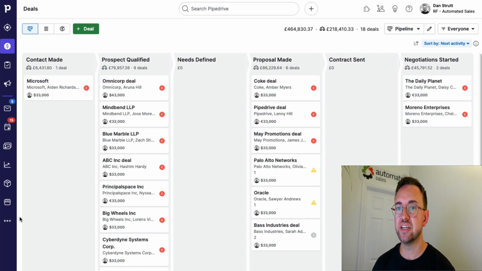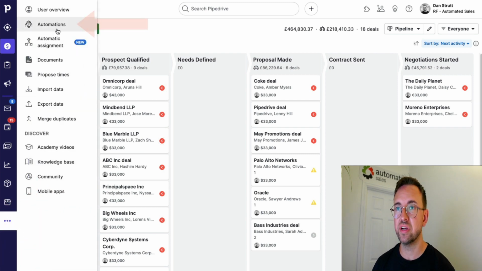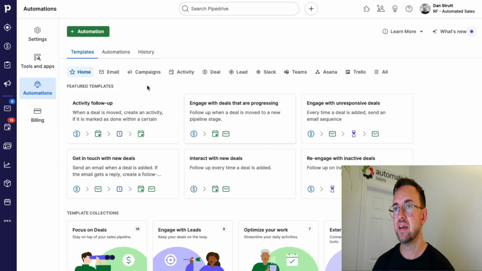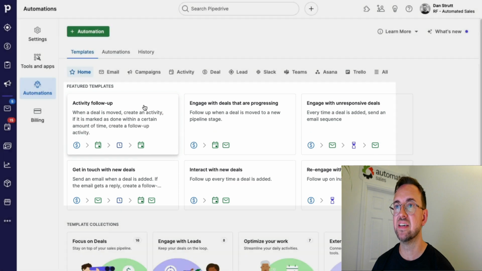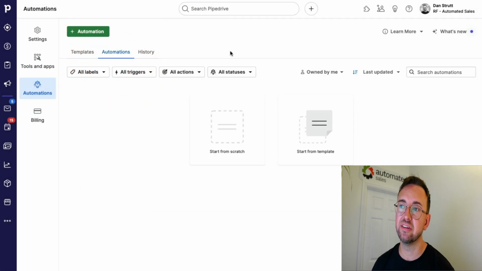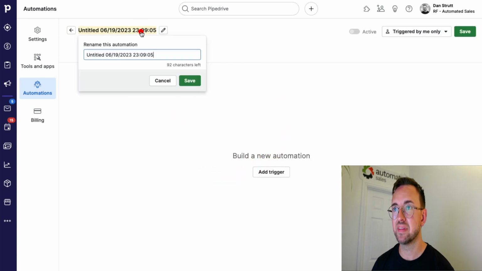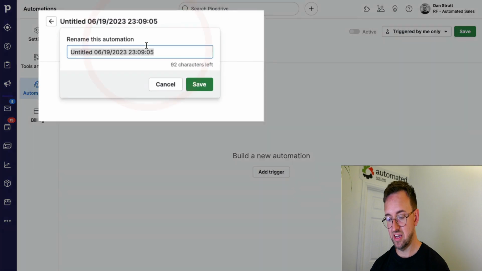So to create an automation, go to the 3 dots and automations, and Pipedrive has some automation templates or some workflow templates, or you can create your own. So let's start from scratch and create our own for the purposes of this demo. So I'm going to start from scratch, and I'm going to give the workflow a name.